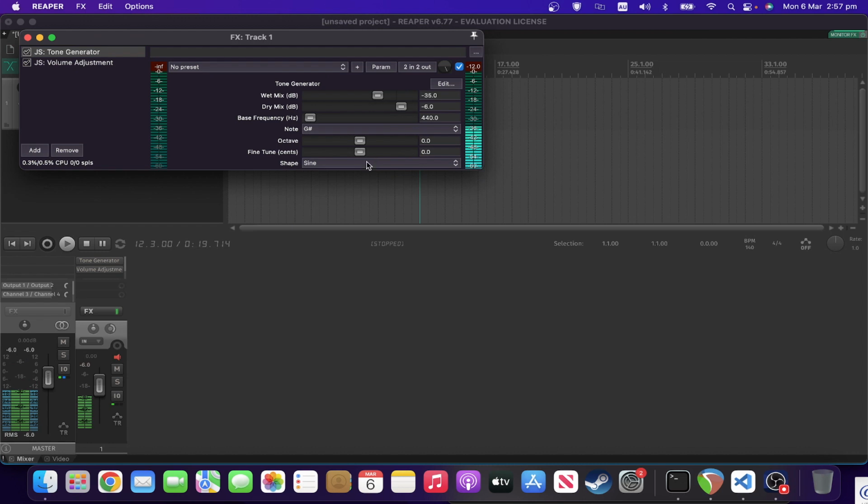And I'll also do the different wave shapes in case you haven't heard that before. Sine, triangle, and saw. So now we know what it does.